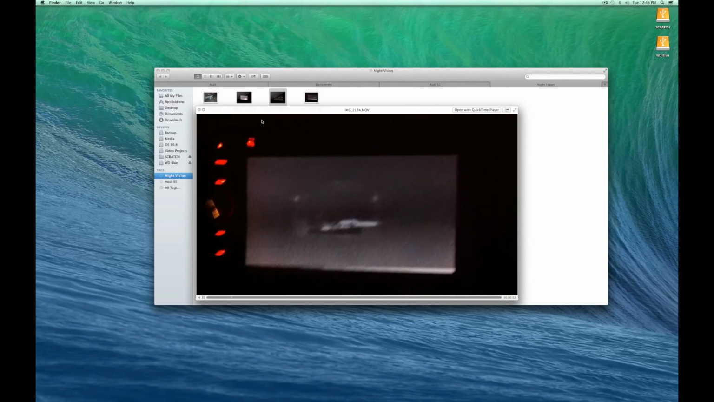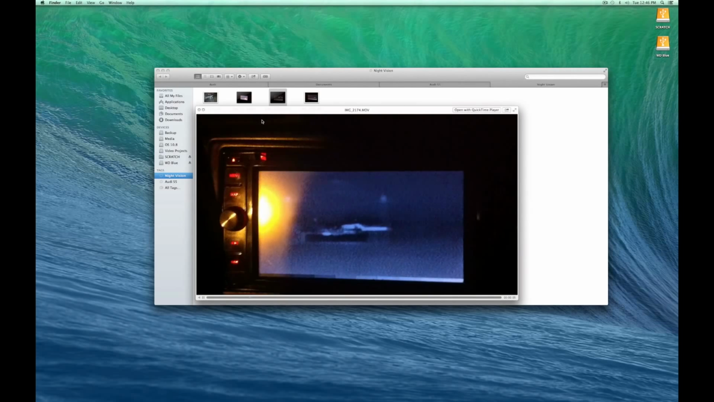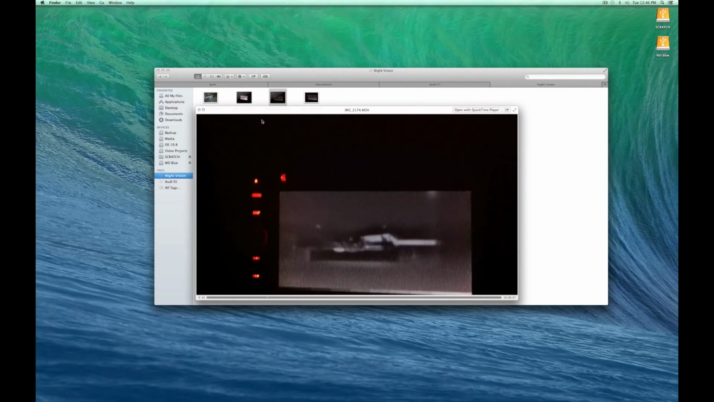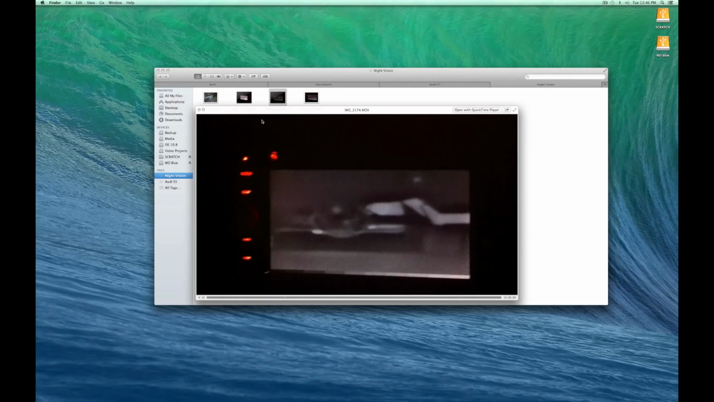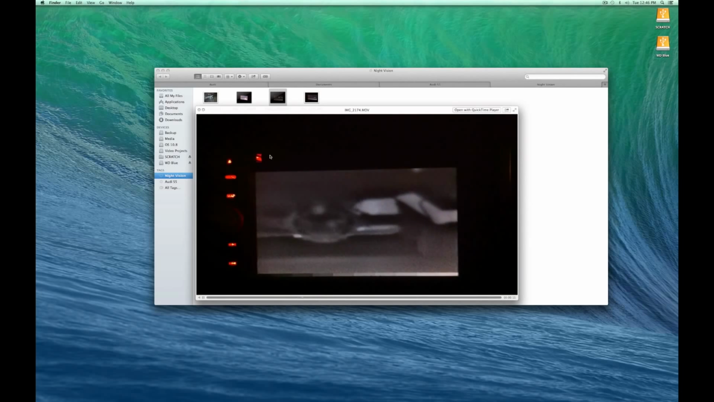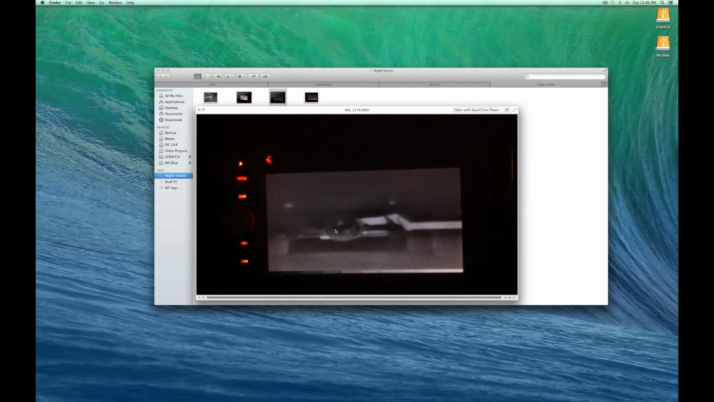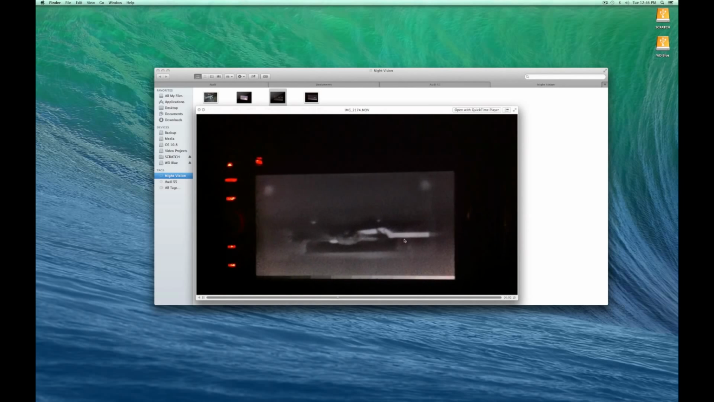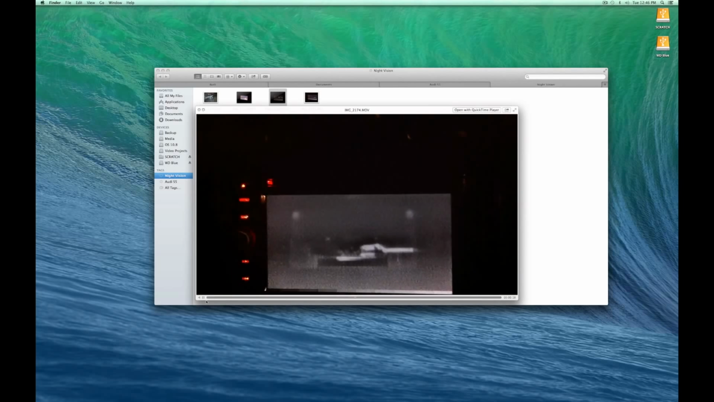Okay, so we did some screen adjustments and we're closing in on a truck at a red light. And you can see his exhaust and his differential and all that other good stuff lit up like a Christmas tree.